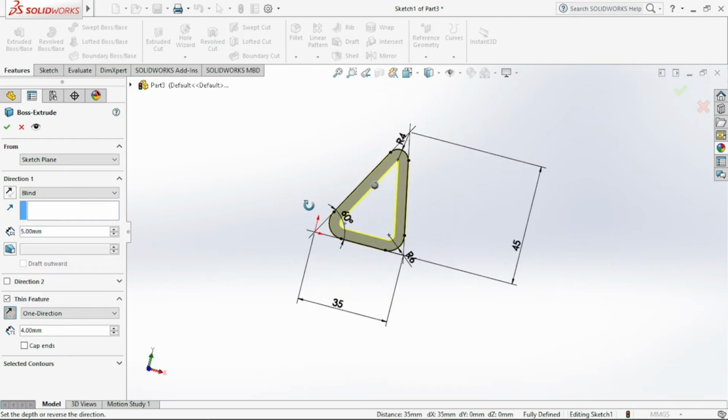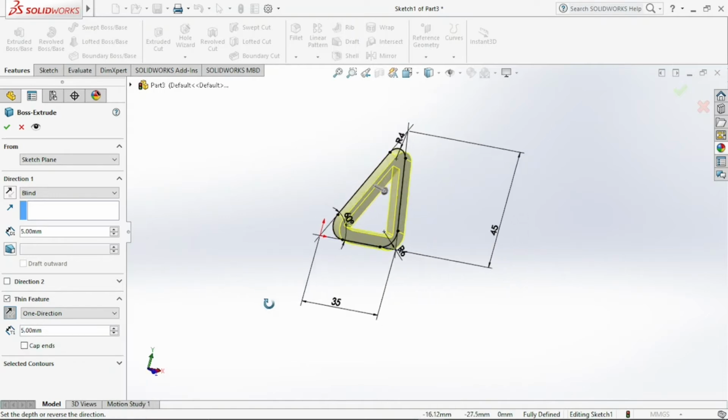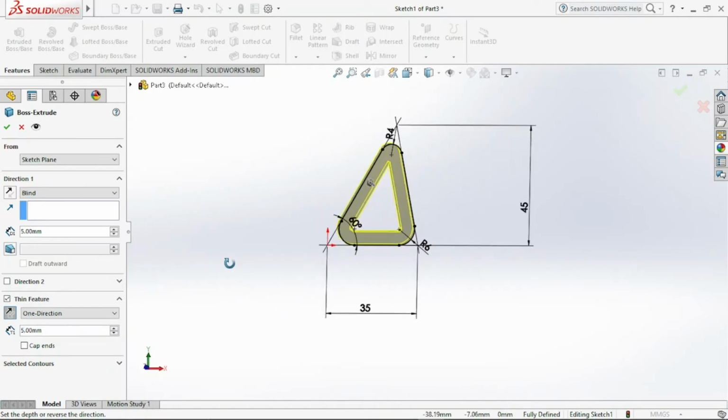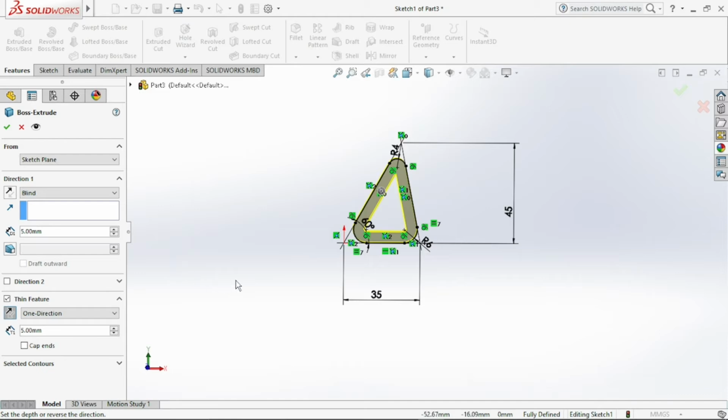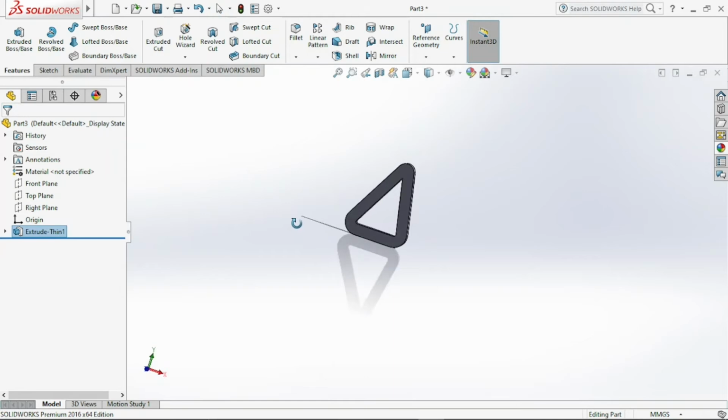All right, let's give it 5 mm thin feature. See, and right now you can just click on OK, and you will have your basic 3D model ready.